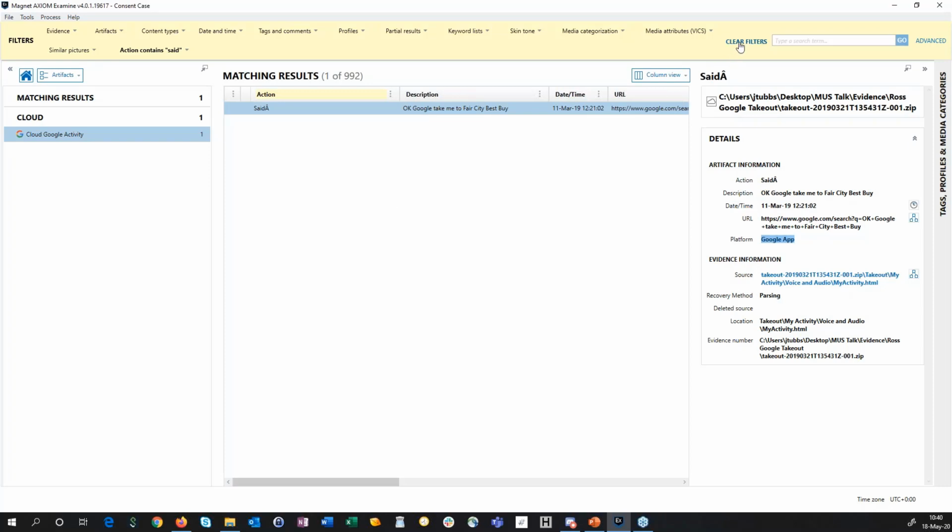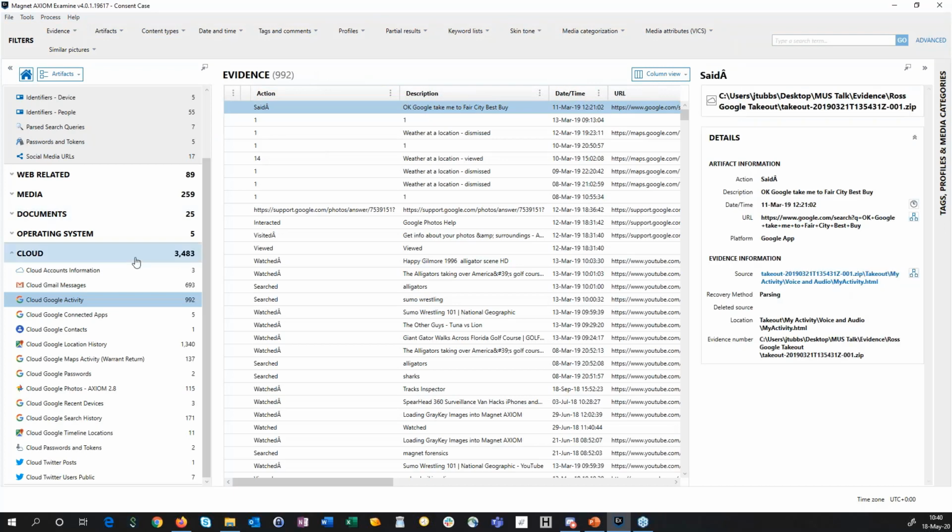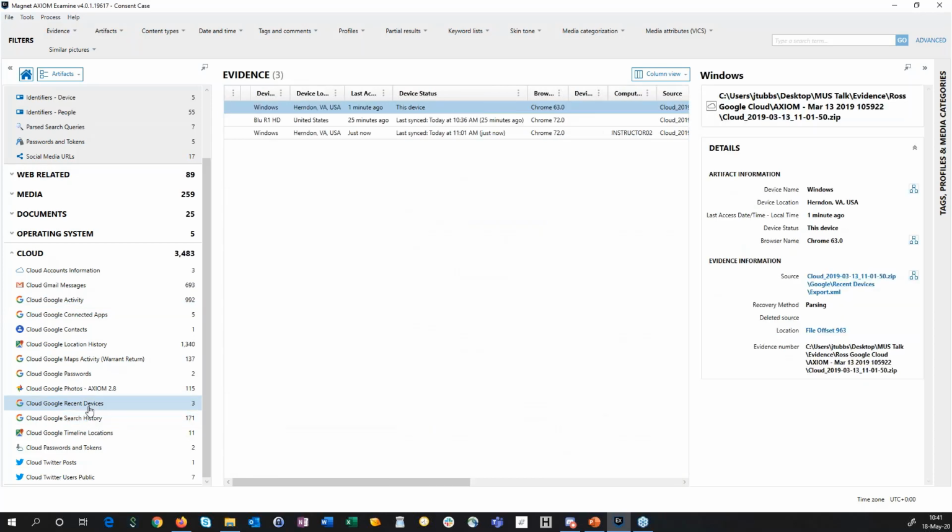Something else, I'm going to clear filters here. Something else that I want to take a look at is device statuses. So one of the things in here under device status, let me just find it real quick. Recent devices. So under recent devices here, you can see what devices they were connecting with and when they last connected with those devices.